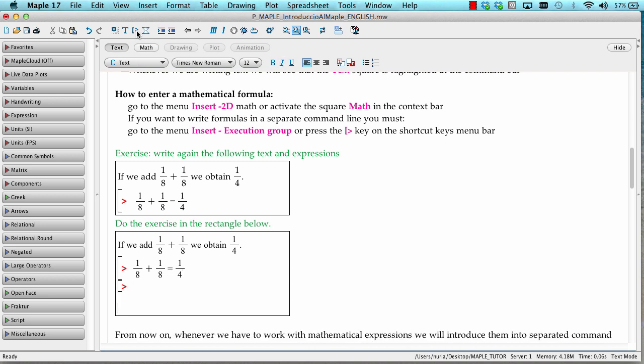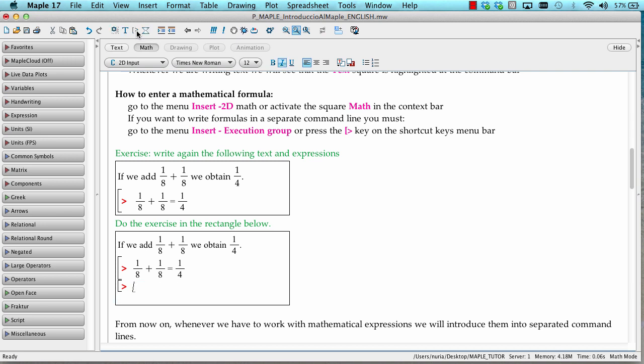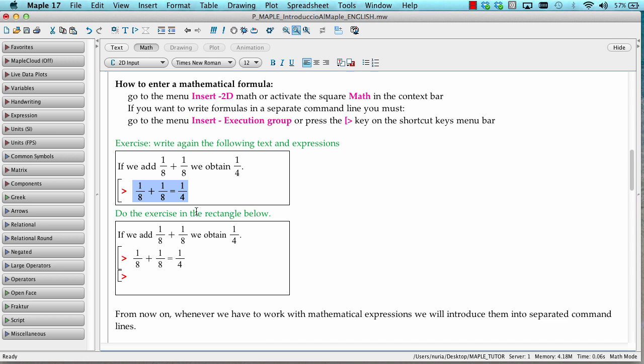So now this is like Windows. You can just select and swap and press the sub button to suppress, okay? So we've seen that we can write formulas in the text or in separate command lines. And from now on, we are going to be using always command lines because we are not going to insert commands with formulas, but we are going to make computations. So we are going to work with separate command lines.